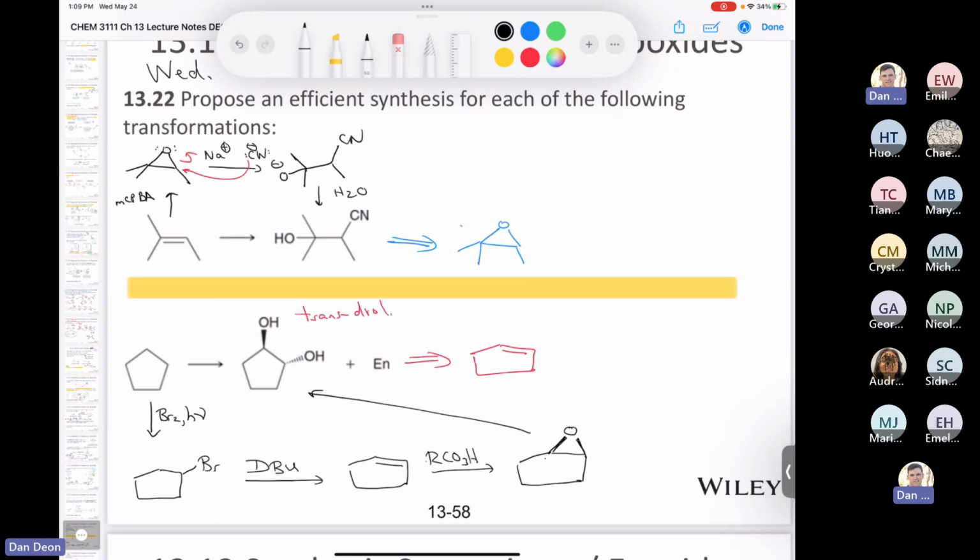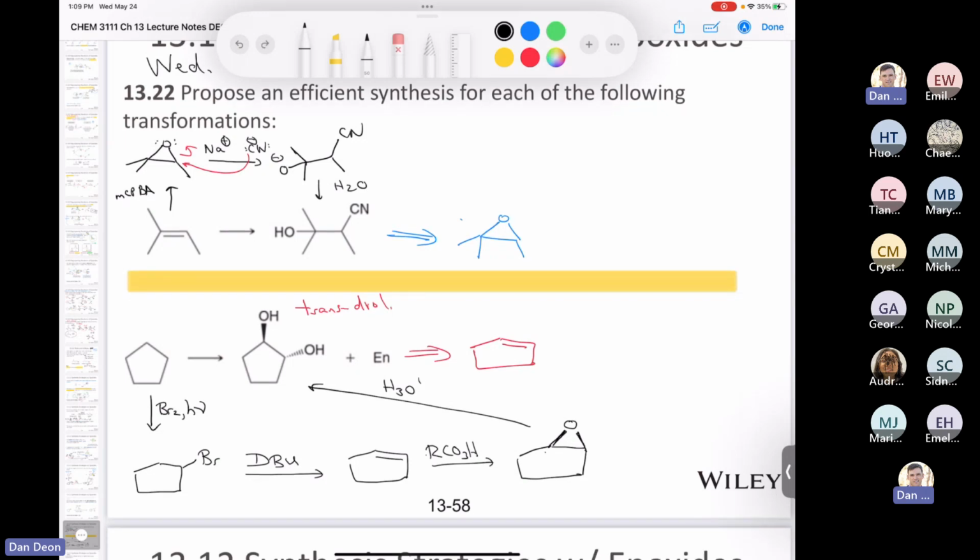Okay, good. Thanks, Nicole. So how would I crack open an epoxide to make a transdiol? Anybody? Yes, it's going to be with aqueous acid, right? We have to treat it with aqueous acid, and that's going to open up the ring. And that's a mechanism you have to be able to draw. All right, so there we go.